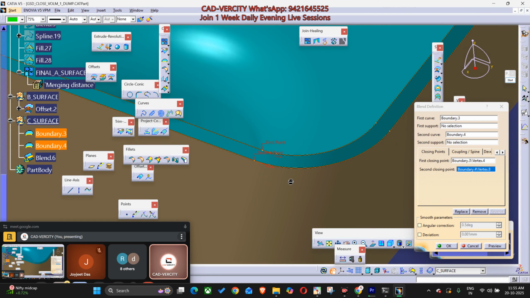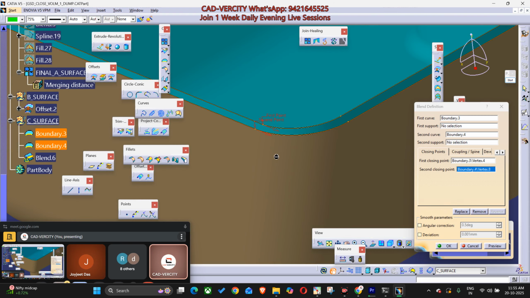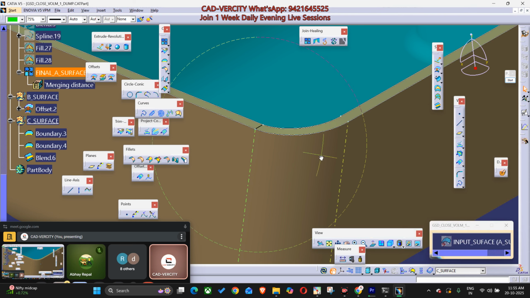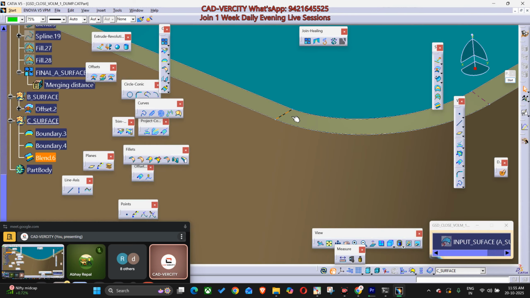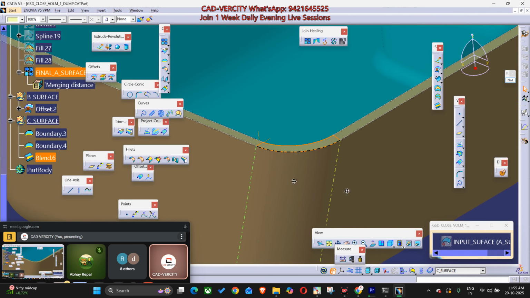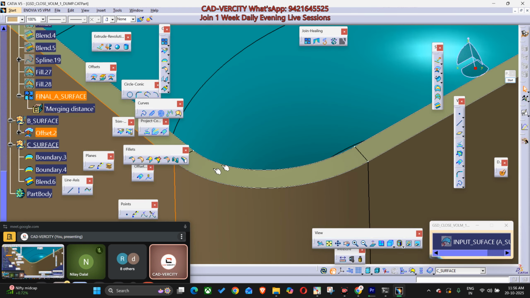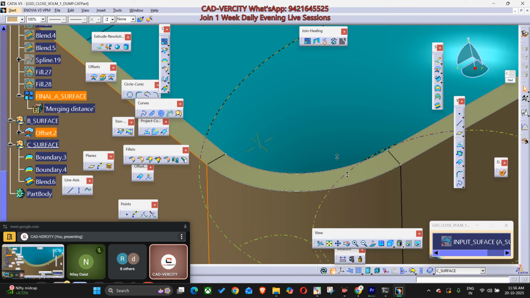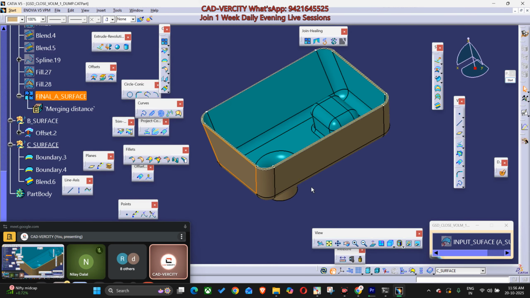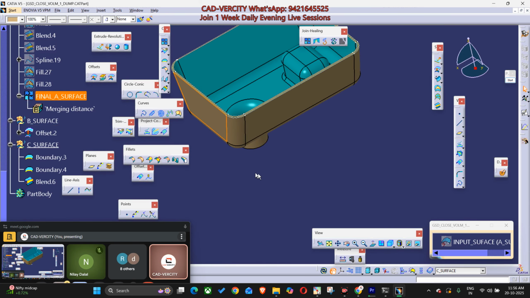Do we need tangency of blue and brown? Is there any need of tangency? No, sir. No, I think so. No, so we'll not provide any support first and second. Just click on OK. Done. Simple. Yes. Put it in edge mode. Patches will be visible. See, perfect patch. Done. See, surface done.